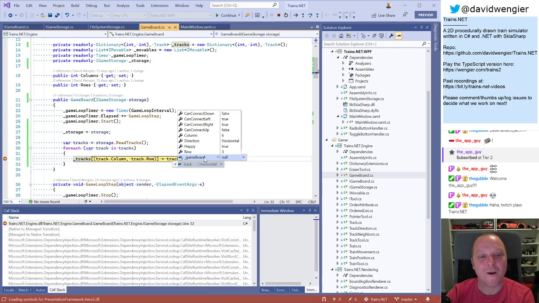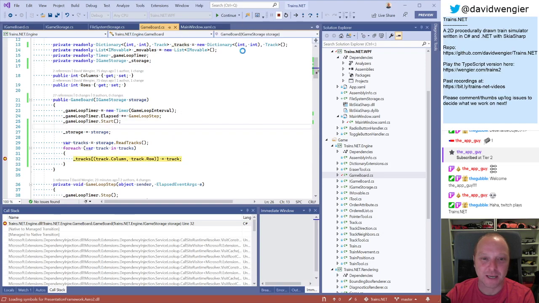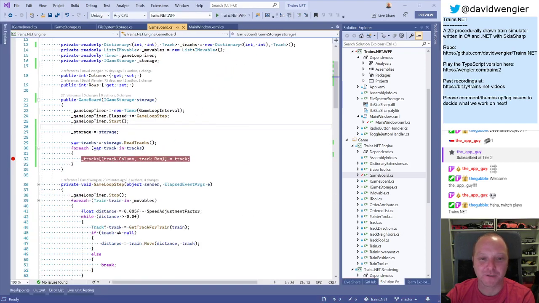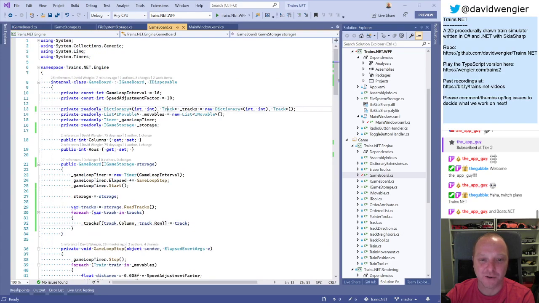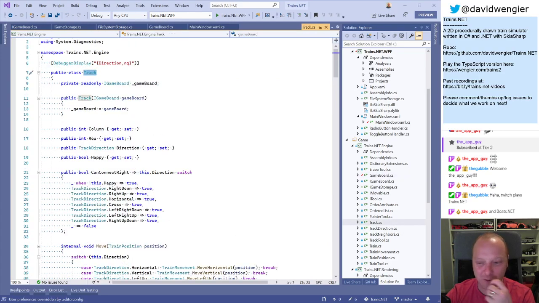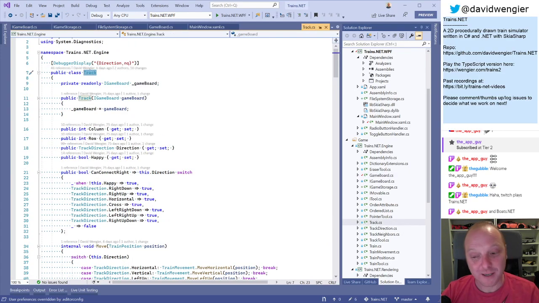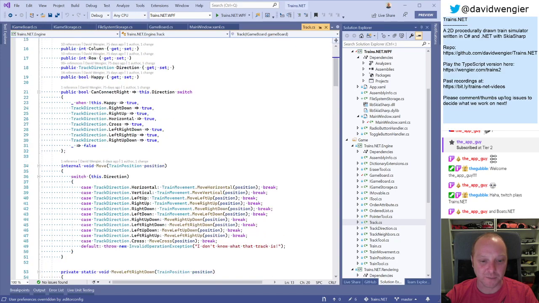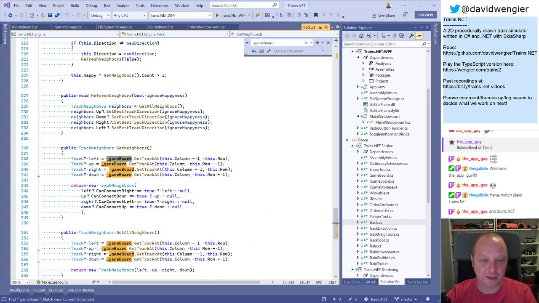Oh, dependency injection. Yep. That makes perfect sense. My tracks are too smart. Boots.net. Well, hey, eventually you write your own boat class. All right, what's game board used for here? It is used to get its neighbors.